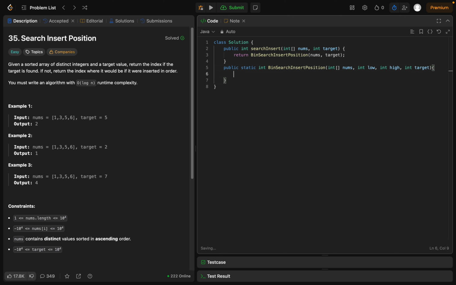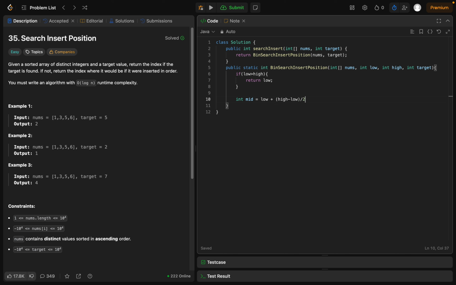binary search. The first condition is that if low is greater than high at any point, that means we haven't found the element, and the low is actually an indicator of where I should insert that element. The rest of the code remains the same: high minus low by 2. Now the if condition. So if nums mid, last time we made the mistake of just saying mid, which doesn't make sense. So if nums mid is equal to target, then we are going to return mid.